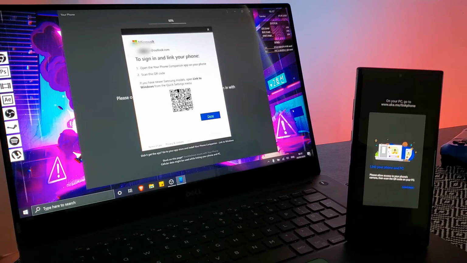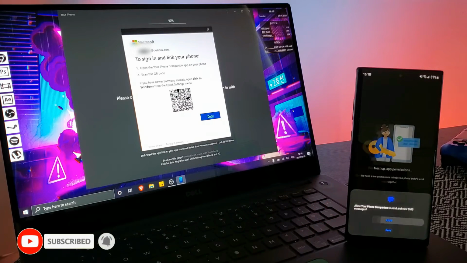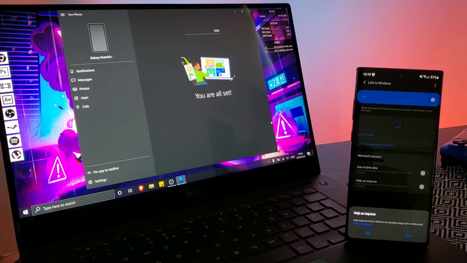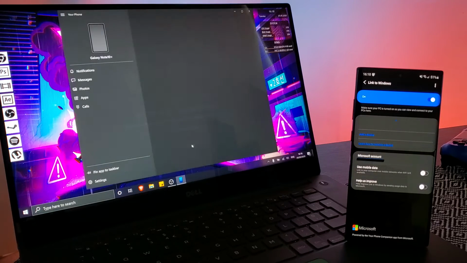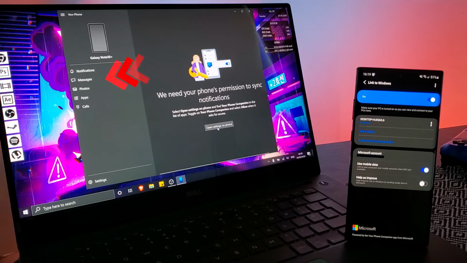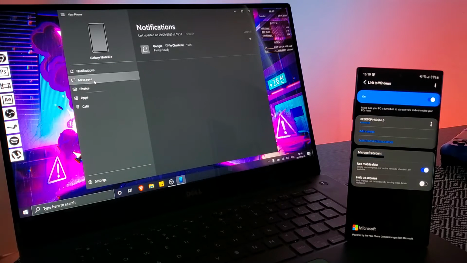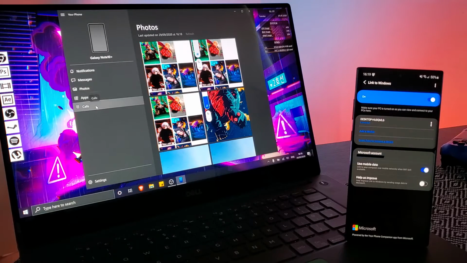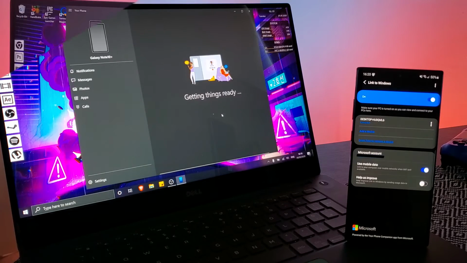Now all that's left to do is to allow both the phone app and the Windows application the permissions that they need in order to display your phone's notifications, reply to messages, view and transfer images, access phone applications, and make and receive phone calls. Just simply follow the prompts that you'll see on each of these sections to finish the setup process. And to make sure your phone calls and notifications work over data networks, make sure you enable the use of mobile networks here.